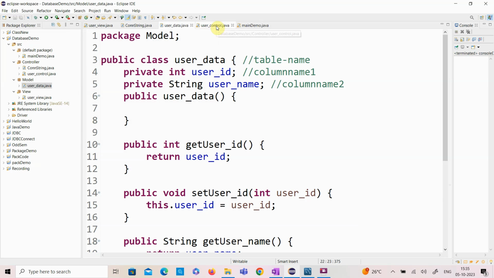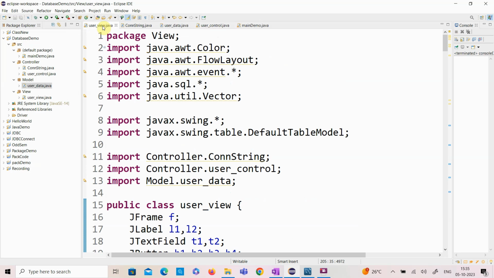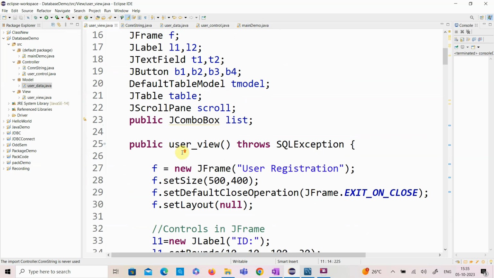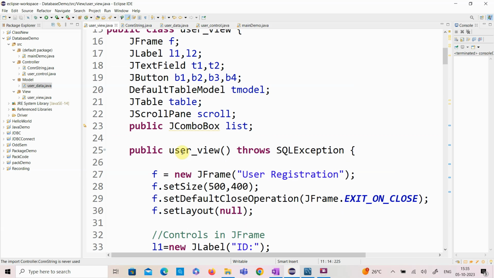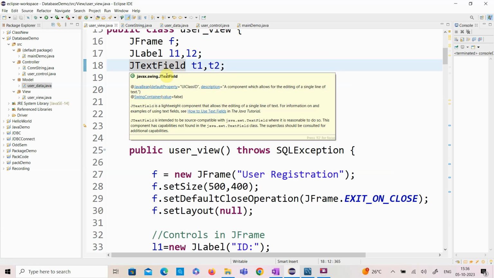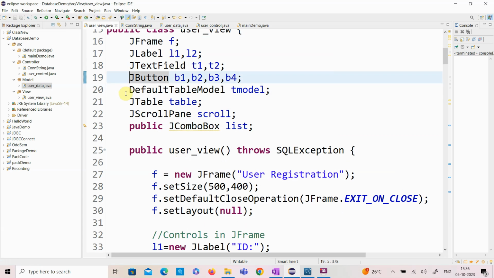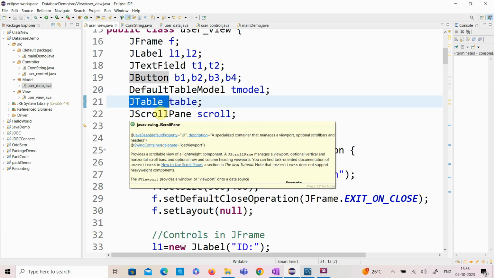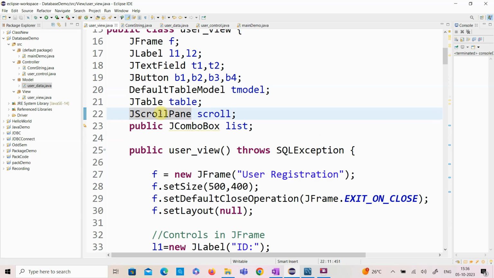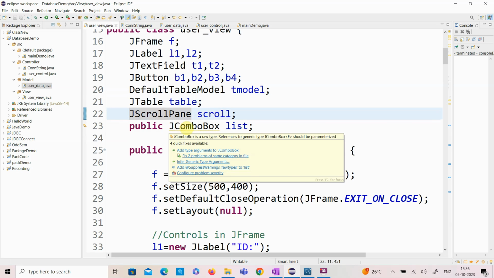And now how to design this? We'll go with the user view. The user view contains the GUI information. This is the basic information you need to create the GUI. First you have to create a frame. Then we have added 2 labels, 2 text boxes, then 4 buttons, and then the table. If the values exceed, we need to have a scroll on the left side and the bottom. For that you have the scroll pane and then the combo box.